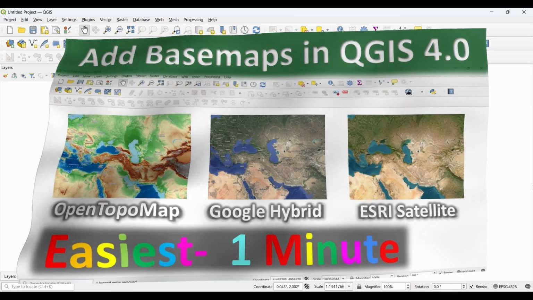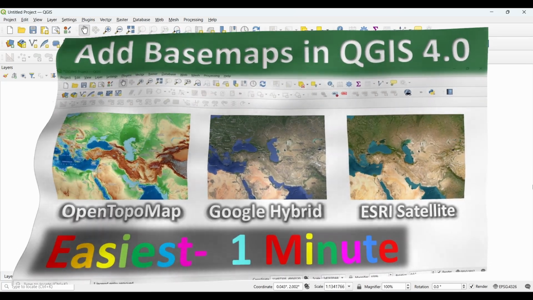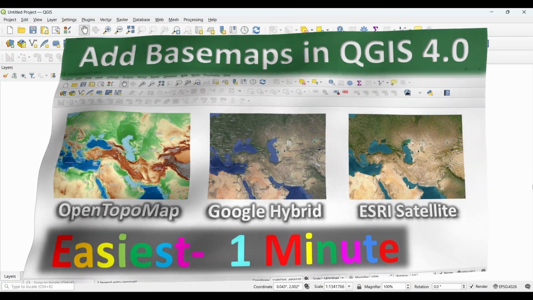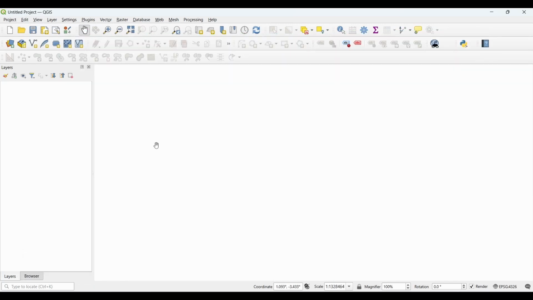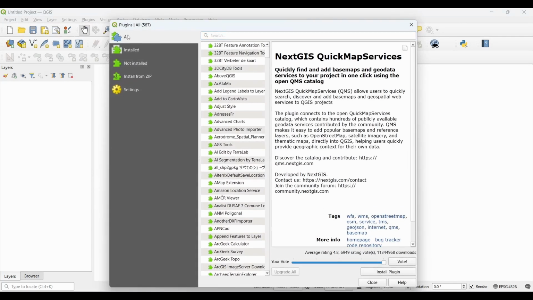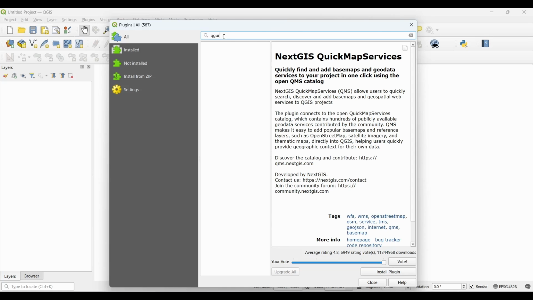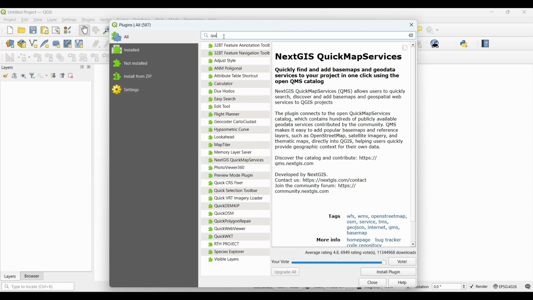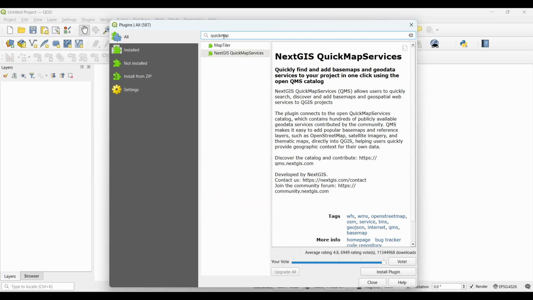In this quick tutorial, we will see how to add basemap easily in QGIS 4.0. First, go to Plugins menu and then Manage and Install Plugins. Under the All, you need to search for QuickMap and you will find one plugin named NextGIS QuickMapServices. Click this and install plugin.